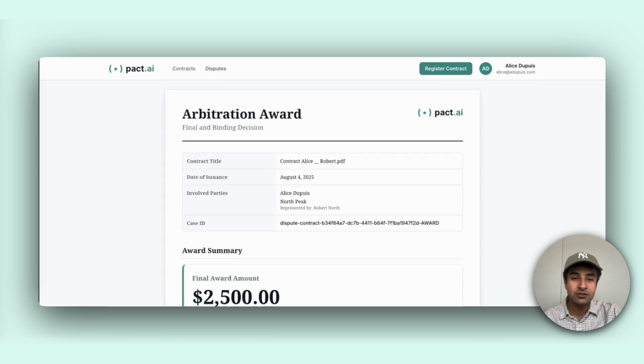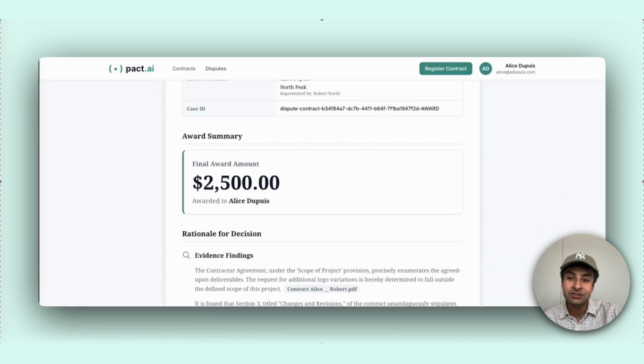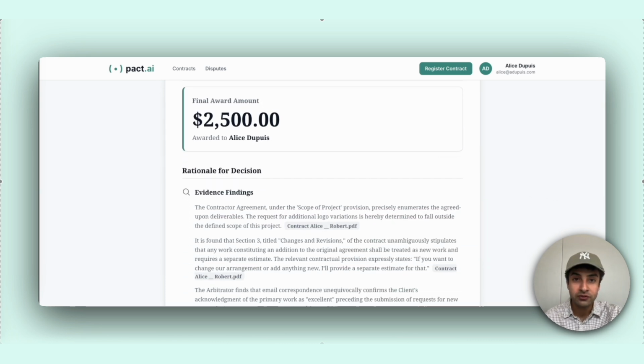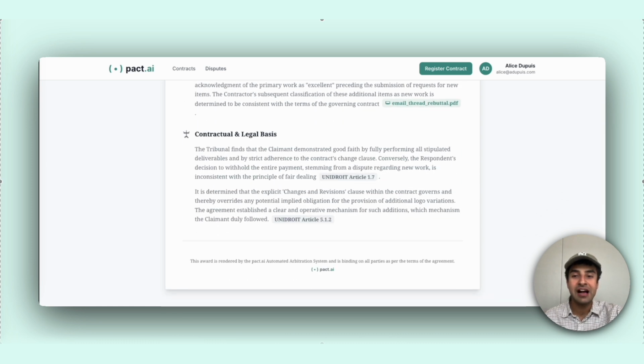This decision is an arbitration award, which is fully explainable, consistent, and non-biased. But most importantly, this arbitration award is legally binding. She can go to court and have it enforced. This is our blueprint for the future of access to justice.